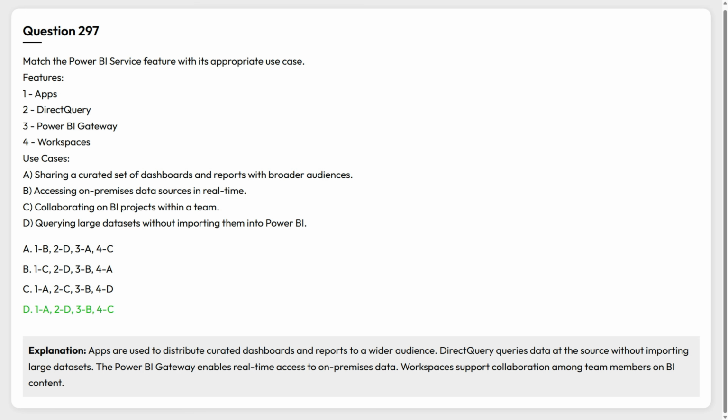Apps are used to distribute curated dashboards and reports to a wider audience. Direct Query queries data at the source without importing large datasets. The Power BI Gateway enables real-time access to on-premises data. Workspaces support collaboration among team members on BI content.